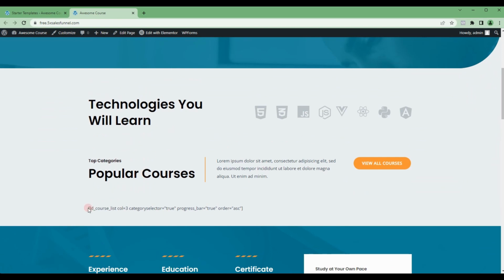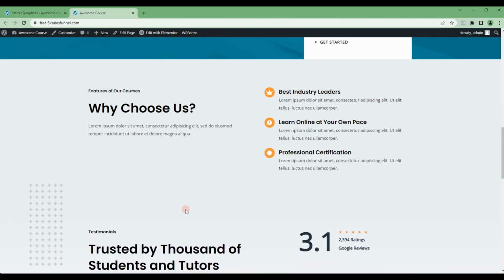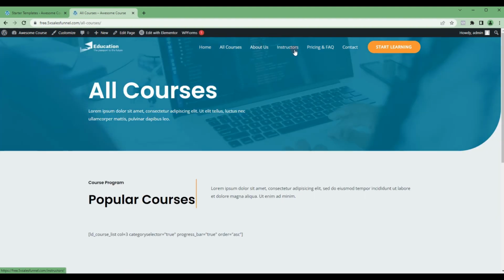Now there are of course certain shortcodes which are related to LearnDash, and that is why it's not being displayed properly, but we will remove all this and we will add in the Tutor LMS shortcodes here. Okay, but overall we have a few pages that have already been added to the top menu: the all courses page, then we have the about us page, the instructors, pricing, contact, and there is a button also here, which looks cool. So we have our site ready, and that saves our time in order to design everything from scratch.